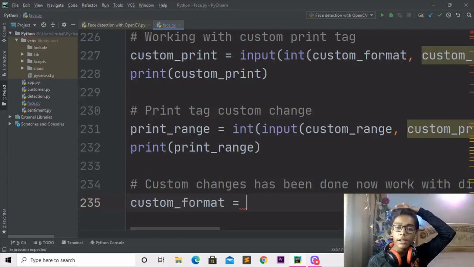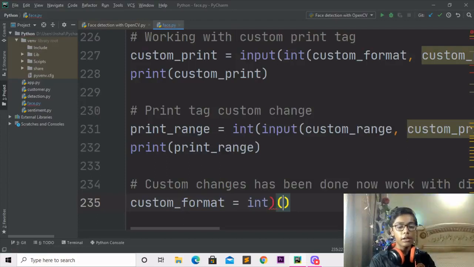So when you've done with that, here I'll be doing one thing. I'll just come here and write input again. So just write input here. When you've done with that, I'll come here again and change this to print, and here I'll be writing print range.